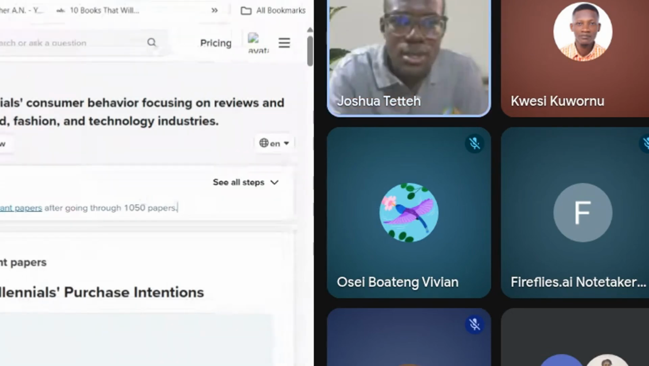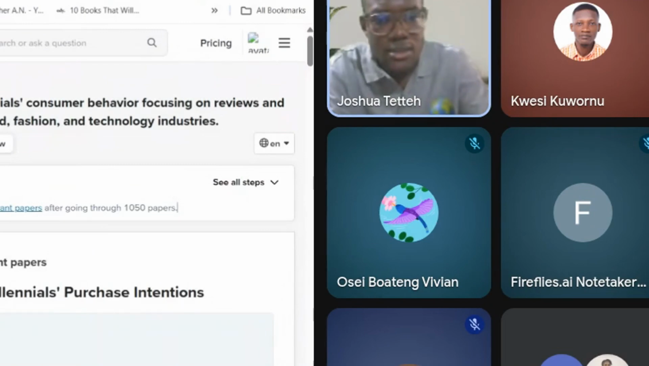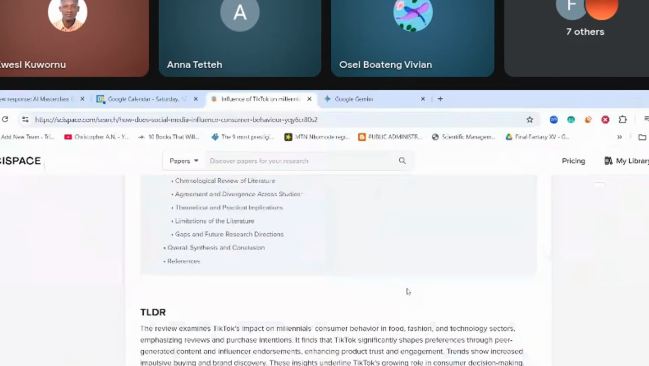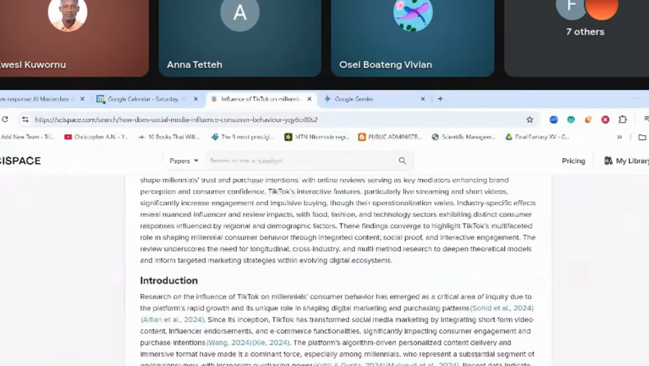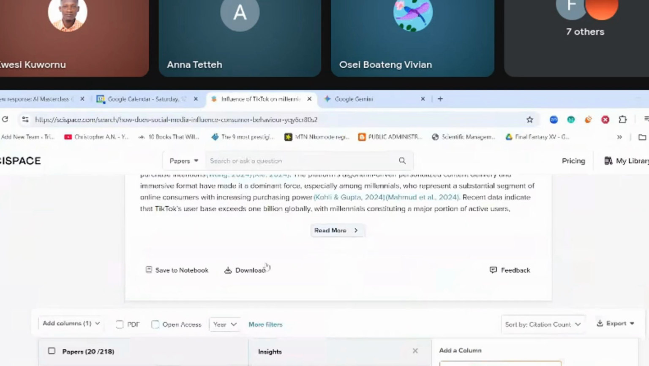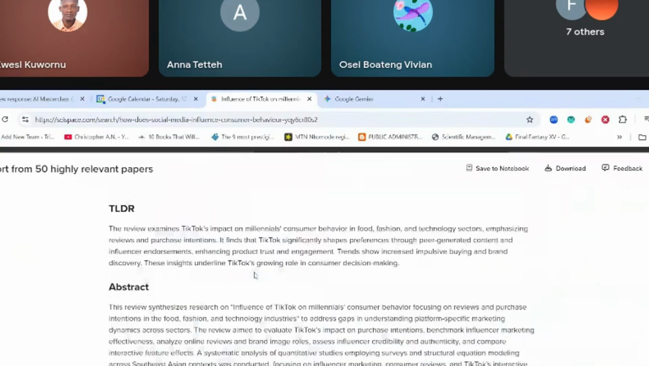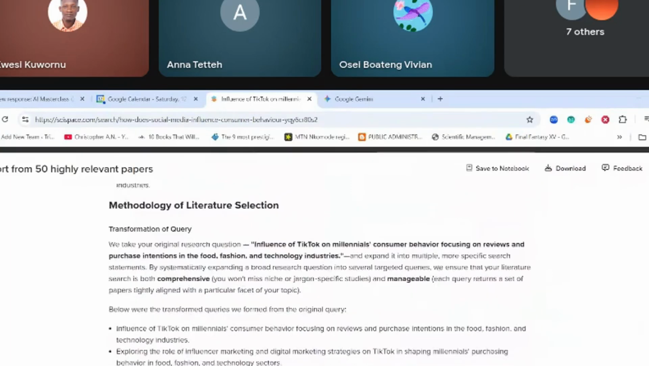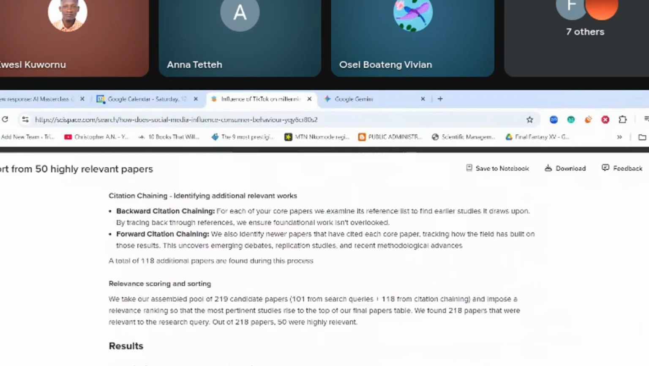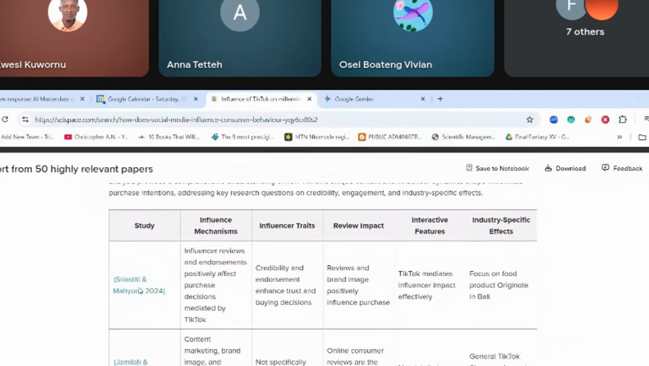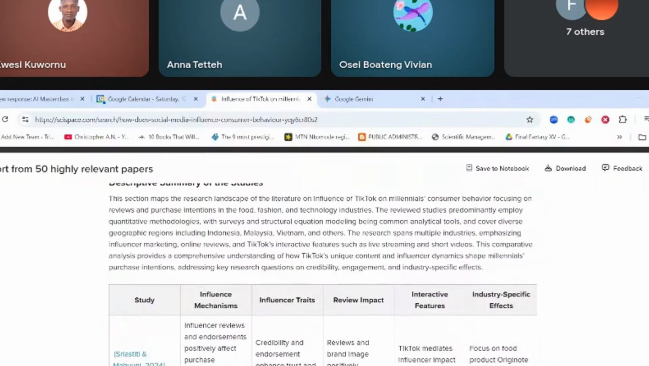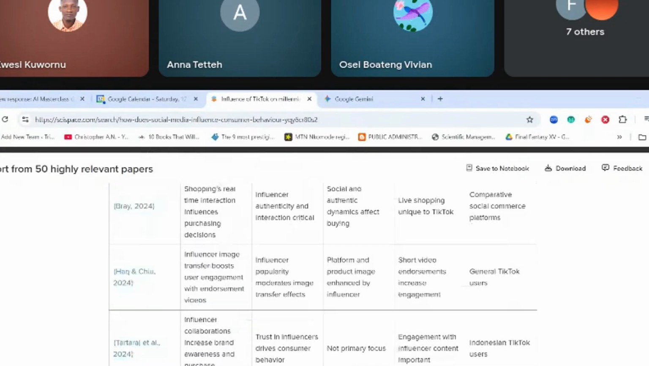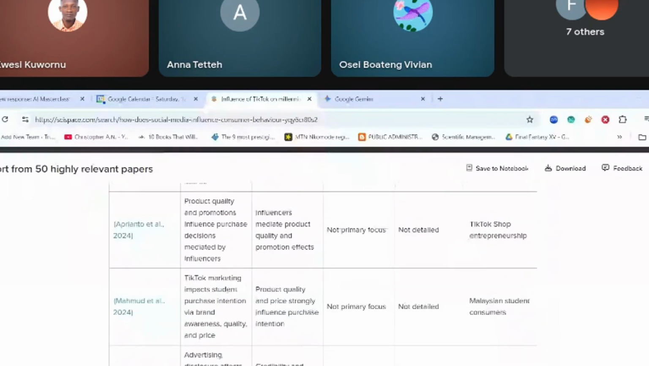Yes, so as we can see, reports from 50 highly relevant papers is over here. We have a TLDR, we have our abstract, we have our introduction, and then we have a lot of research all the way to the bottom. It gives us an intro, statement of purpose, specific objectives, methodology, and then certain descriptive statistics. So if you want to find more information from different sources, we have various studies here we can go to and look at for more info on this topic.